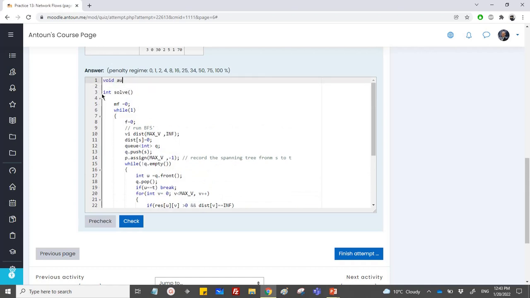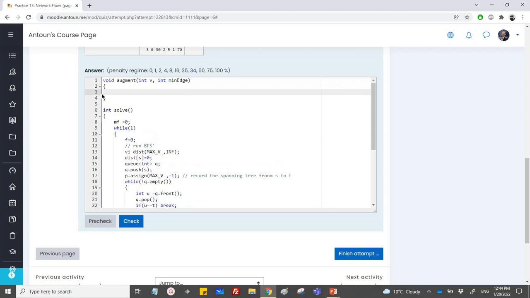So void augment. I have here int v, which is the sink, and int minimum edge. So we need to find if there's a minimum edge. If the vertex v is equal to s, the source, it means I'm still starting from s. So f would be equal to the minimum edge, which will be infinite, because obviously I didn't find the source, and I will return.